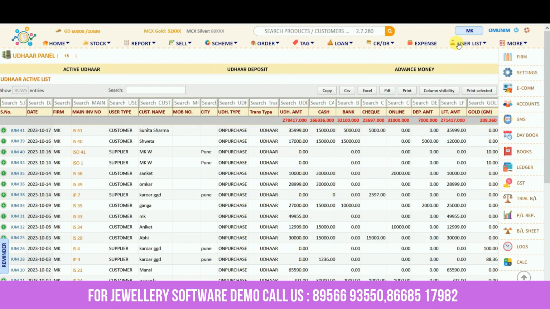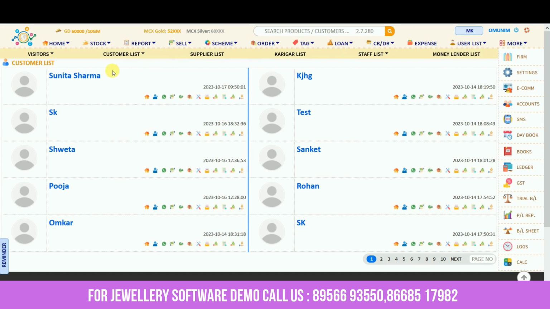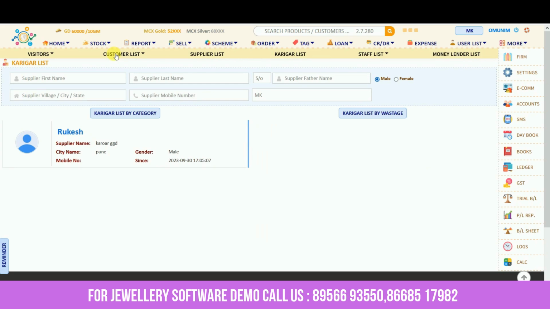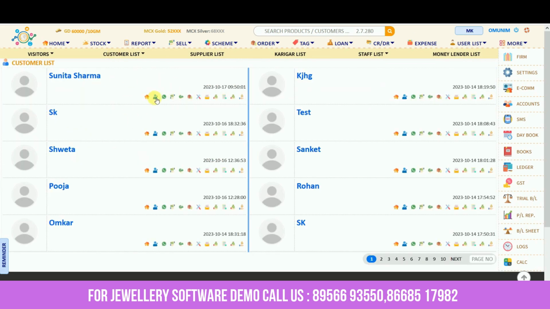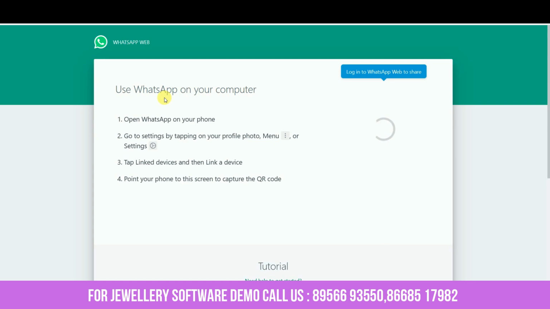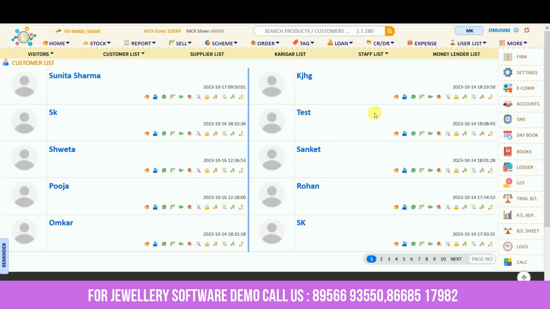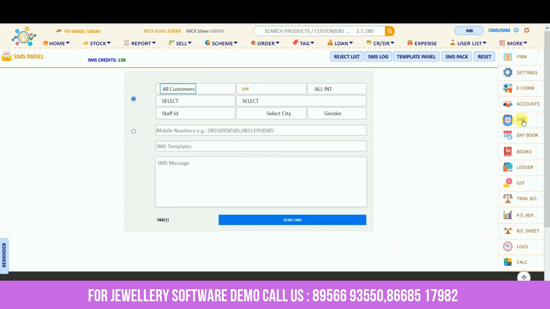So we'll come to the next option, that is user list. In user list, here you will get your customer list, supplier list and karigar list as well. In the customer list, let's say if you want to send WhatsApp to any particular customer, the WhatsApp icon is given. If you have mentioned his number and WhatsApp Web is connected, then directly you can send messages to particular customers also. Okay, and again from the right side, from where we started, firm settings, in the same row, if I come down here, the SMS option. If you are done with the DLT registration and want to activate SMS, this will help you send bulk SMS or offers regarding SMS to your customers.